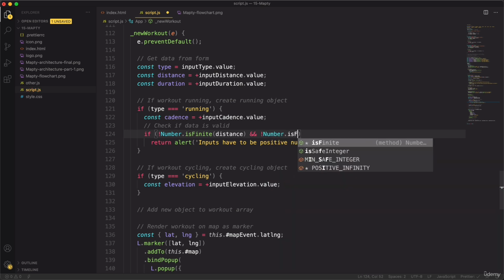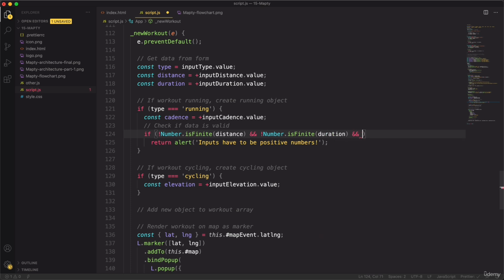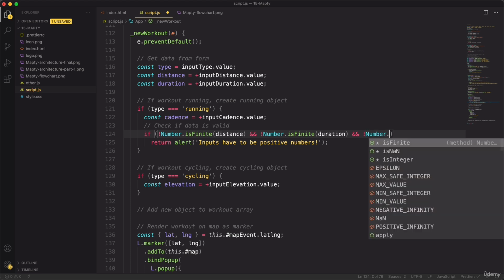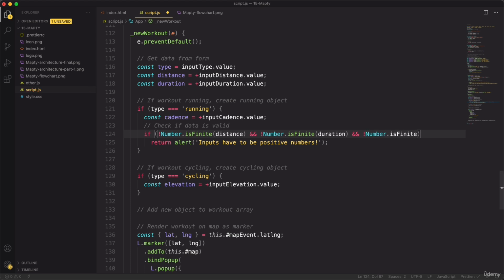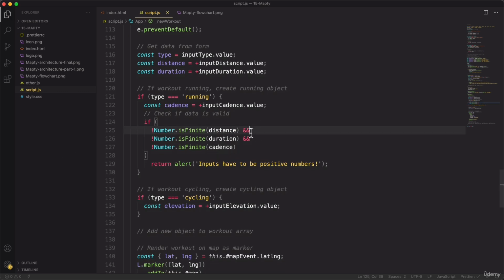So Number.isFinite, actually for duration. And then the same thing for Number.isFinite, cadence. Okay. Now this is actually not correct because we don't want the AND, but instead we want OR. So this one here should happen whenever one of these three here is not a number and not when all of them are invalid numbers, right? And so that's exactly what OR means. So if this one is an invalid number or this one, then we can get this alert.